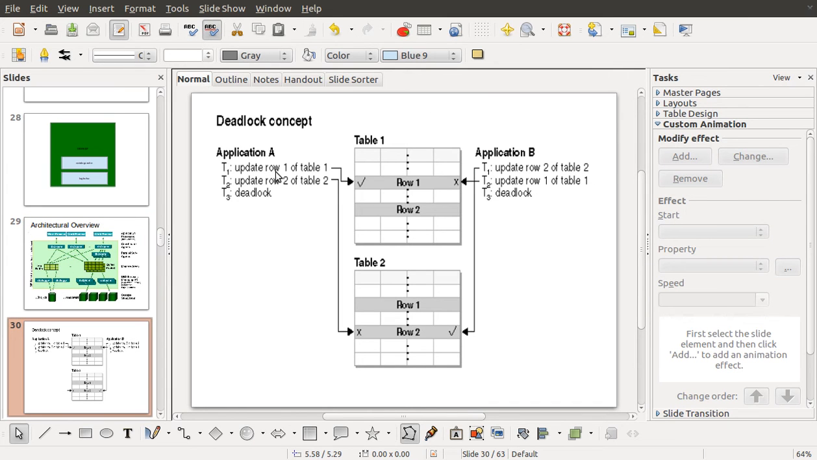To understand the concept of deadlock, we have an application A and an application B. Application A has done a transaction 1 and updated row 1 on table 1, marked as a tick. At the same time, application B has updated row 2 of table 2. So it was able to successfully execute the update statement on table 2, row 2.